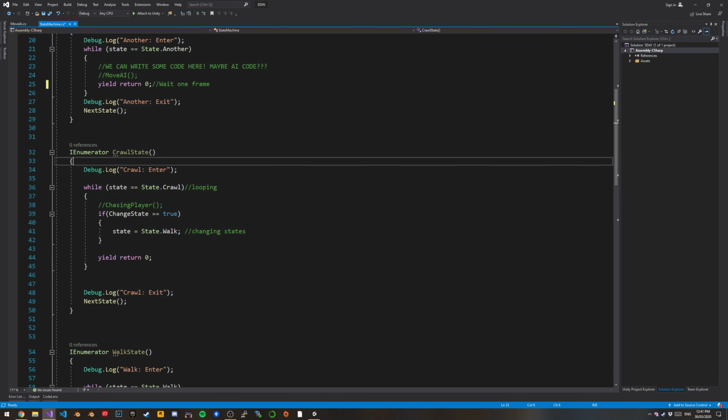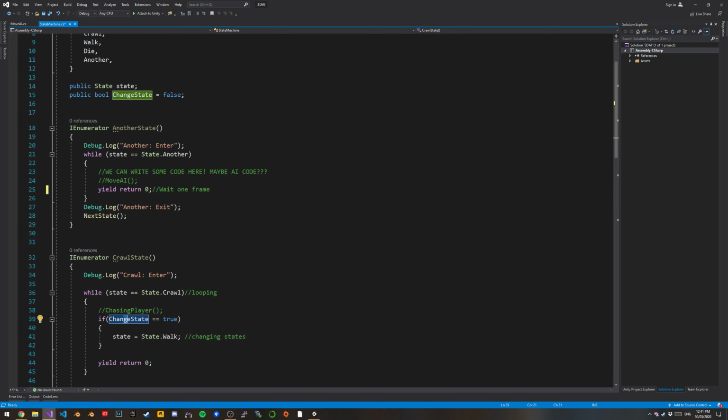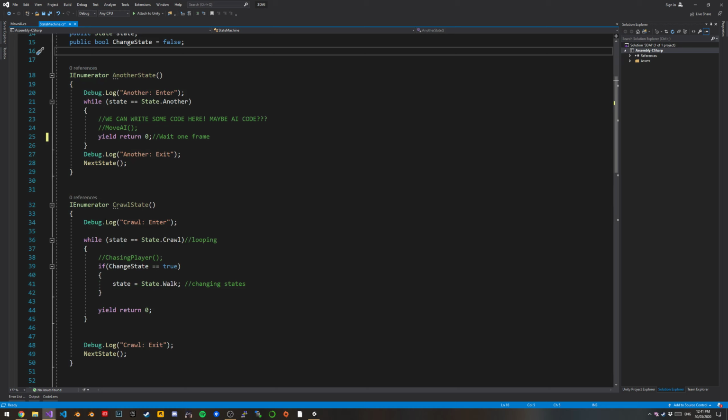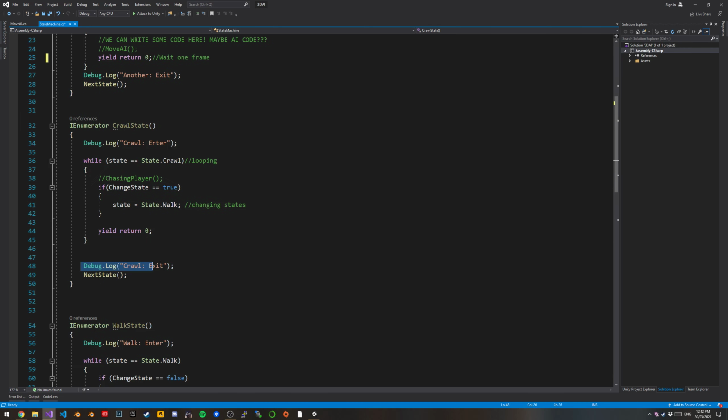Here's another example, crawl state. If we enter crawl state, I have a boolean here called change state. It's not really part of the code. I'm going to delete this, but it's just an example of us making a change inside our little function here. So if this change state boolean becomes true from false, then we change the state to walking. And then because the state has changed, we exit this loop, wait for the next frame, and then we exit crawl because the state's changed, and then we run this function next state.